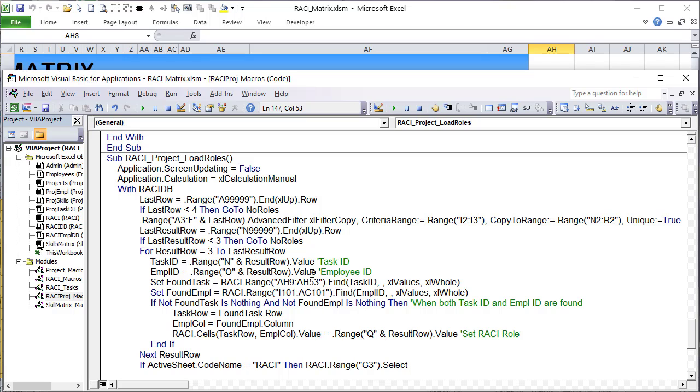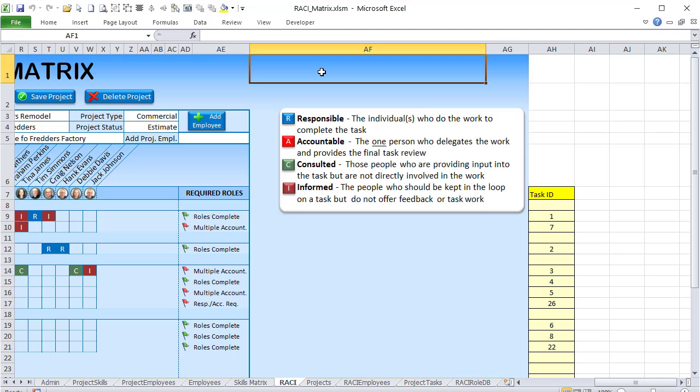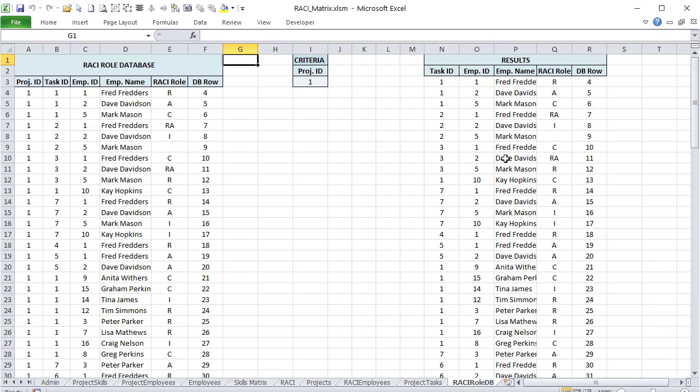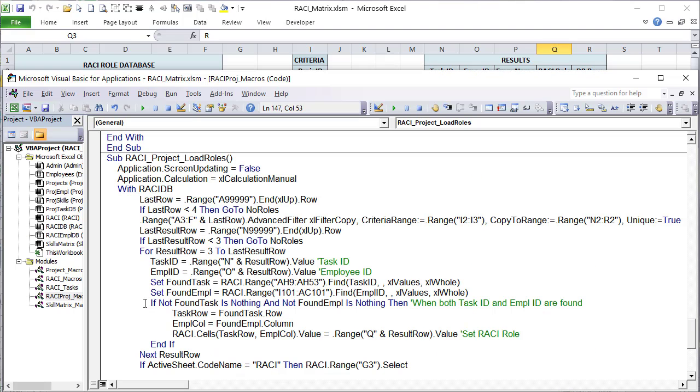So we had that there. So we're looking for that. Now we need to make sure we can only place, what I want to do is place this I, the R, the L, whatever. I want to place this here, but only if we find a row and only if we find a column. So to do that, we want to make sure both. If not found, task is nothing, right? Remember, this cancels each other out, not nothing. That means if the task is found and if the employee is found, not nothing, then only when both the task ID and employee are found.